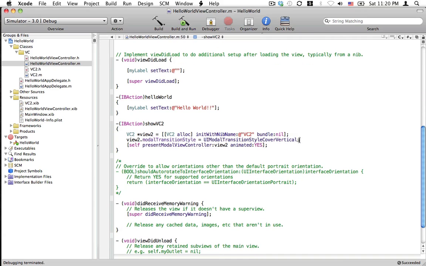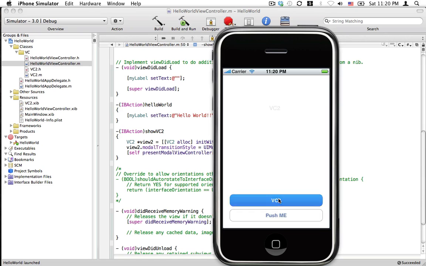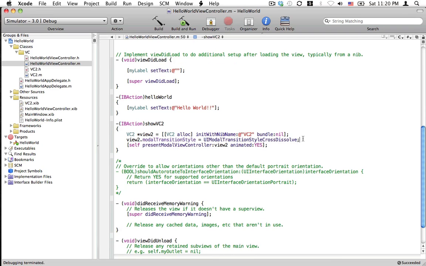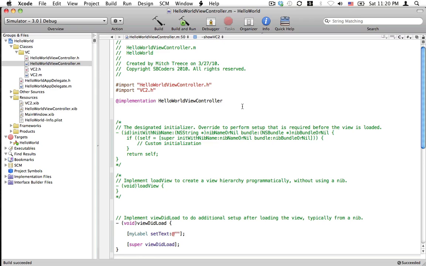And then there's also CrossDissolve, which is pretty much just like a fade in, fade out kind of thing. Just kind of fades in. I like when I'm using just modal view controllers, I like using the flip. I think it looks the best. And you can get into writing your own transitions, like for your views. I might cover that a little bit in a different tutorial. That takes some knowledge of animations and stuff, and not quite there yet, but we will get there. Don't worry.